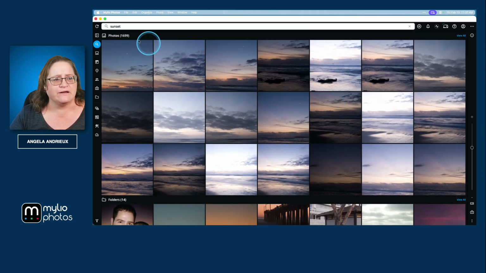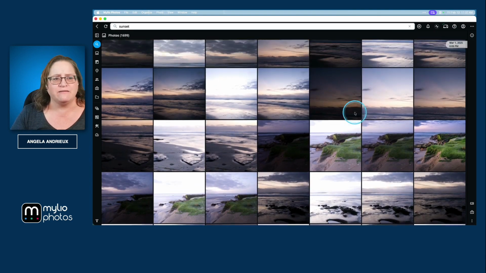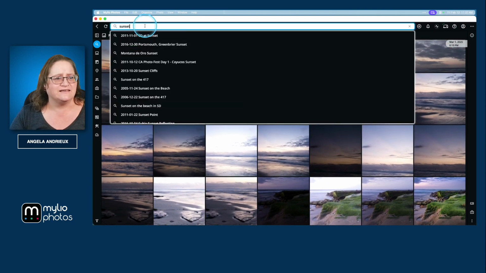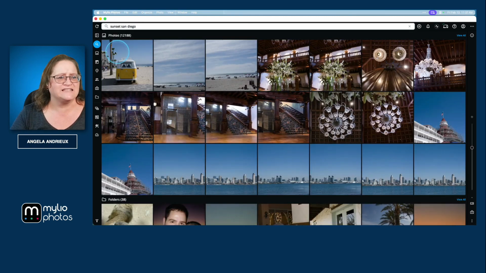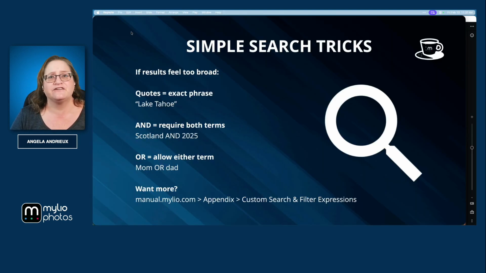Now up here, under photos, maybe I just want to say view all. And then maybe I want to say sunset and San Diego. And that takes me to a different search. So you can go ahead and modify this, but I'm going to show you a few little modifiers here that are going to make this much better to use.